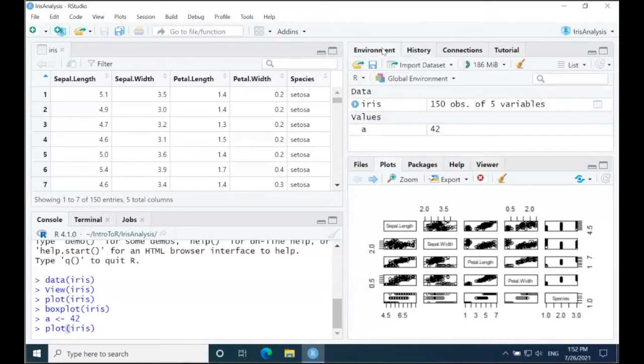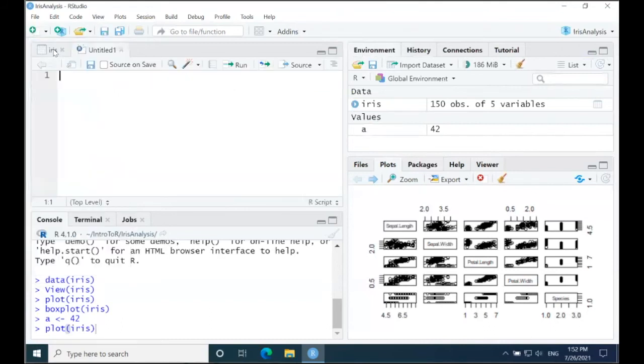Okay, so I said that the top left pane can also be used for script editing. So let's create an R script by going to the New File button and then choosing R script. And then to get us started, I'm just going to paste the commands that we already entered in the console here. And we're going to clean up this plot command here that was in the console. We'll just remove that. Now, in order to run scripts in RStudio, you actually need to save the file first.